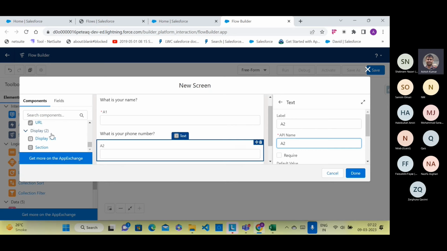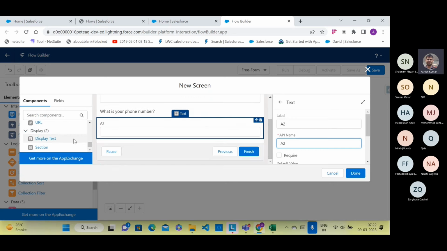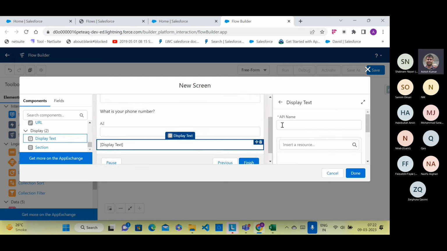Again, I am coming over here and putting another display text element. Let me put another display text element. Let's say I am calling it question number 3. What is the question number 3 you are going to ask?